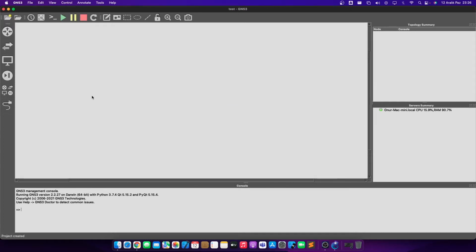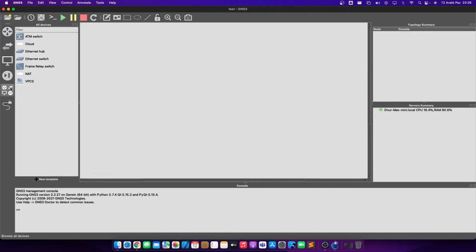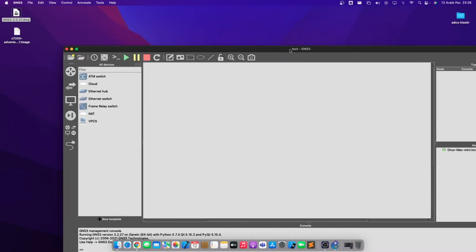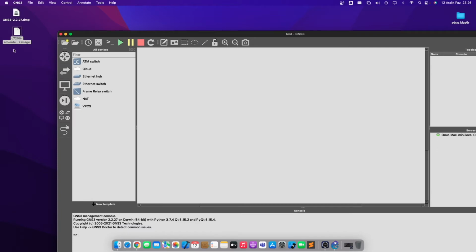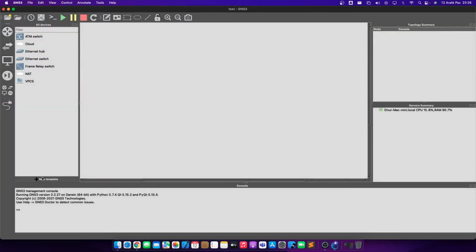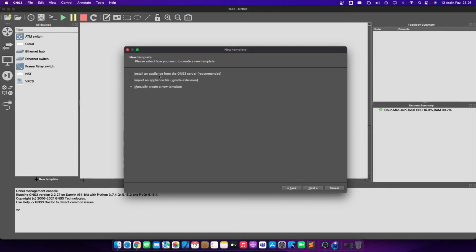Okay. I've got the 8 GB version, but I've got an M1. As you can see, the RAM is actually not enough for GNS3. Let's just add a C7200 to our GNS3 to test it, okay? Then I'll create a new template.